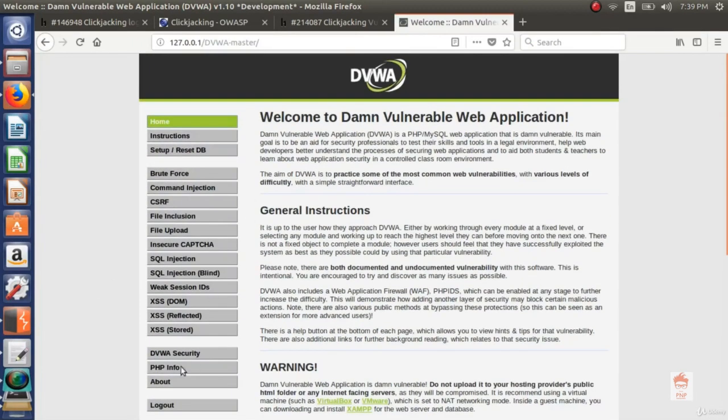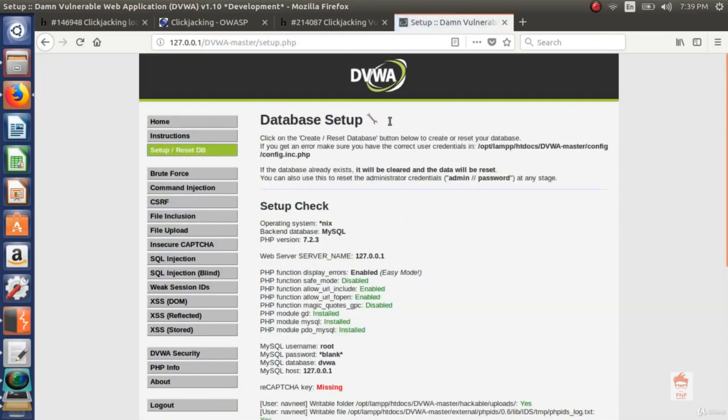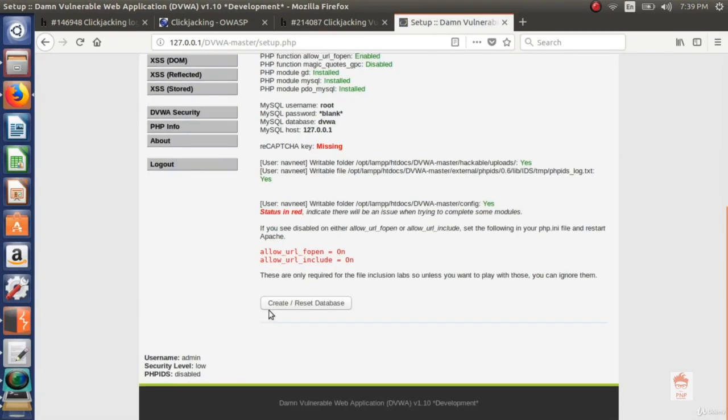Although there is no module for clickjacking in DVWA, when you see this setup and reset database page, there is a button for creating and resetting the database. Suppose this button is very crucial for us. If I click on this button, then our whole database will be reset, so whatever changes we did will be cleared out. This is a very crucial button for us, and we really do not want to click it.